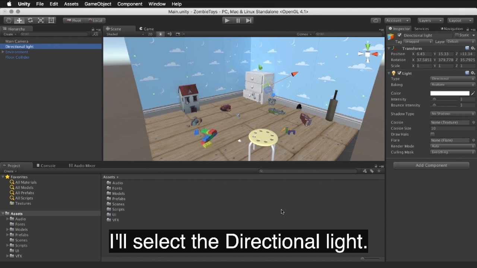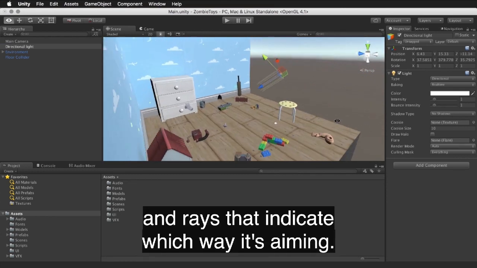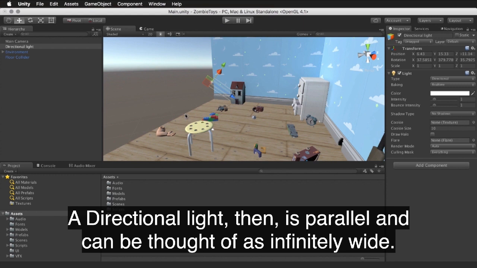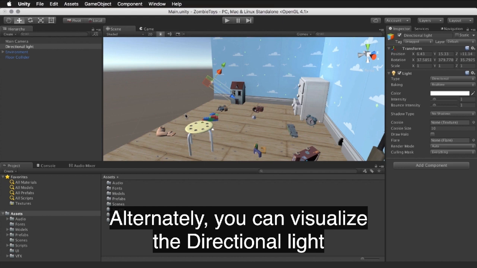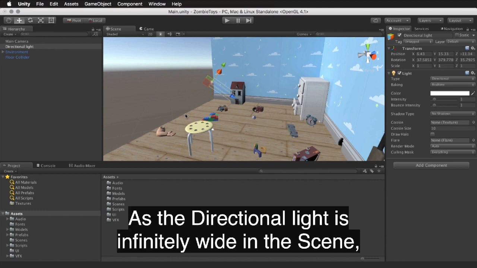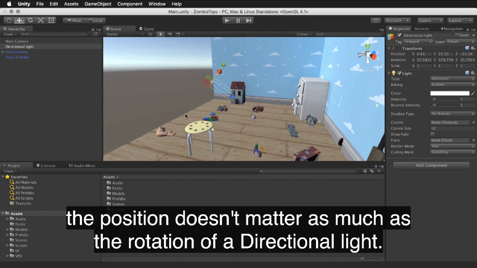What we can see is that the directional light is defined by a point in space and rays that indicate which way it's aiming. A directional light, then, is parallel and can be thought of as infinitely wide. Alternately, you can visualize the directional light as a cylinder with parallel rays encompassing the scene. As the directional light is infinitely wide in the scene, we care not where it is, but where it's aiming. That is, the position doesn't matter as much as the rotation of a directional light, so we get our rays in the direction we want.